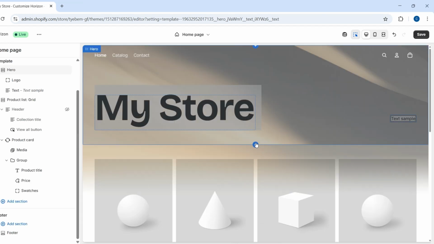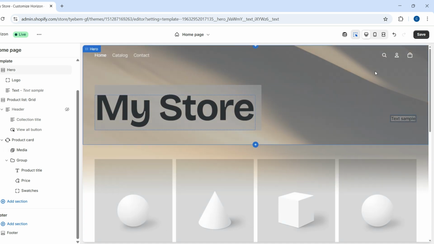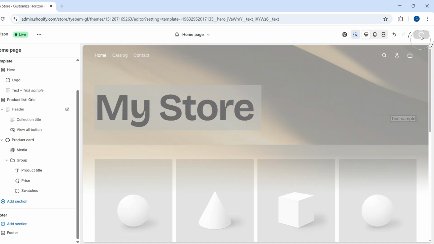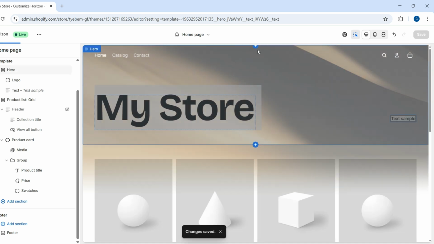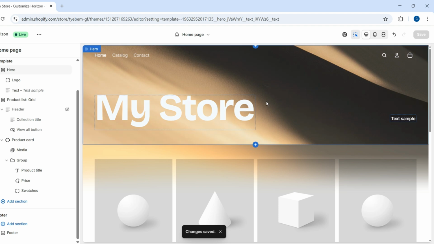So once you're done customizing and editing your theme, you can simply click on save. From there, your changes will be applied and you can view it on your online store. So that's pretty much it.